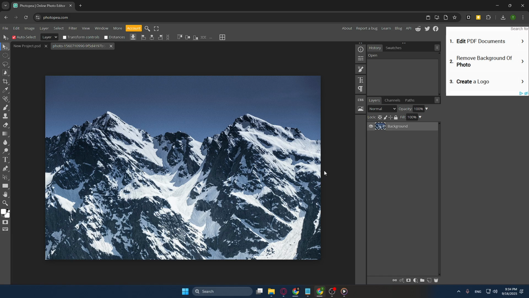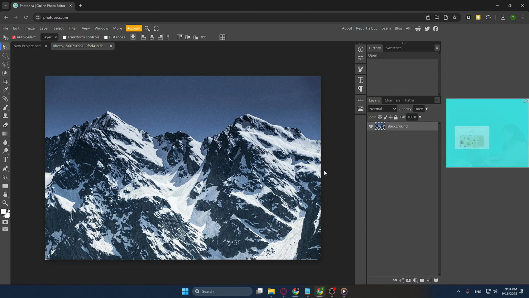A quick tip to keep in mind is that if you're planning to frequently use Photopea, you might want to bookmark the page or add it to your list of favorites. This way, accessing the tool is just a quick click away in your browser, saving you some time in the future. With these steps complete, you're now ready to embark on your editing adventure.